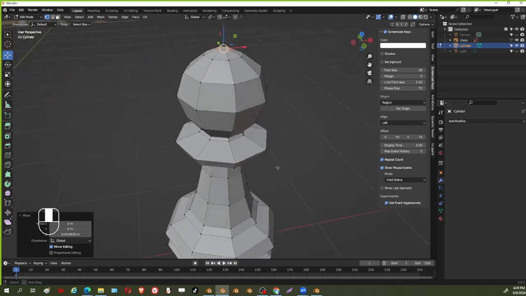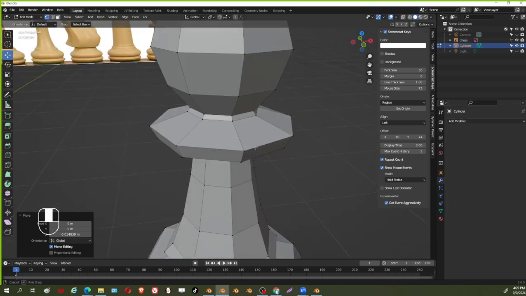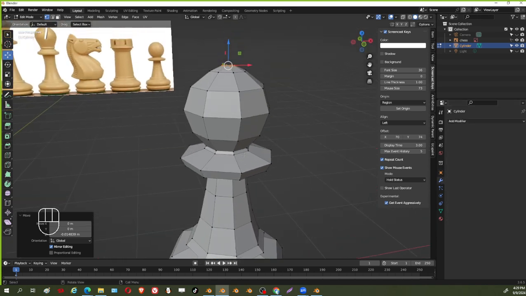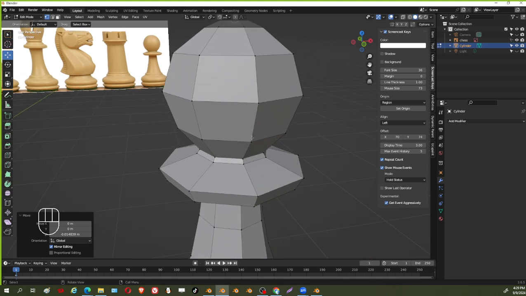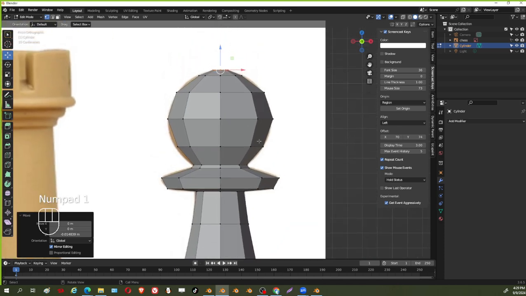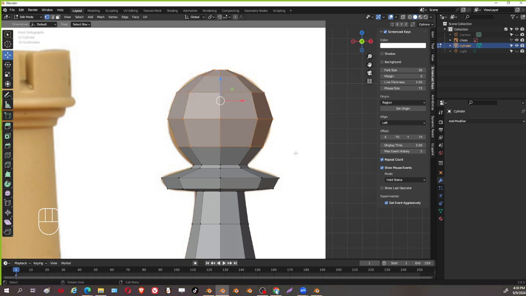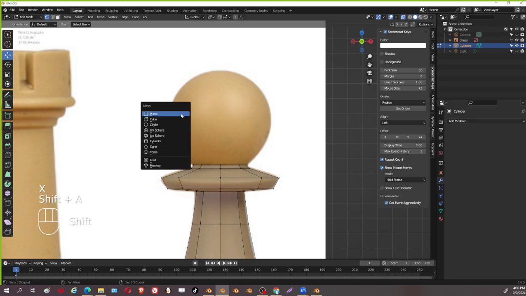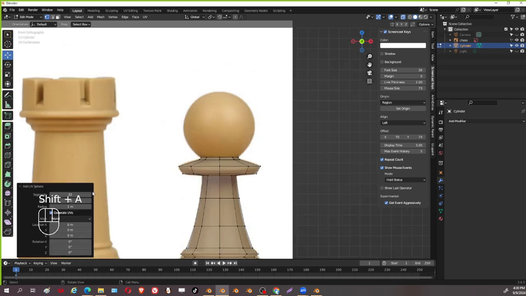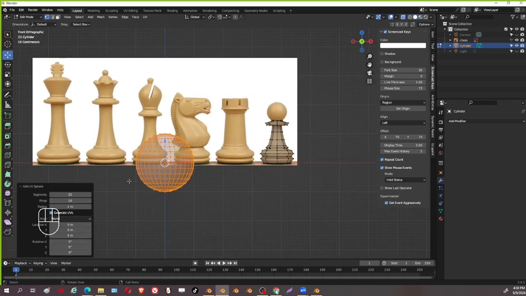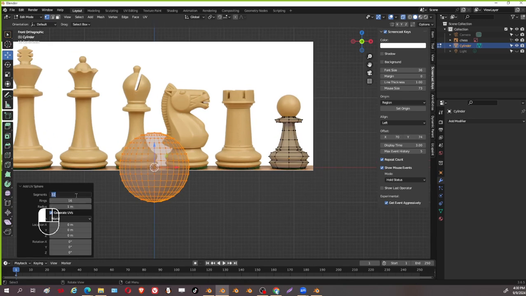Or you can add a sphere on top of it, then merge it together. So you could also do that. But you need to have the same number of vertices. So Shift A, add a UV sphere. The UV sphere is here. Change this. Make sure that you change this to 8. Then the rings also need to be 8.